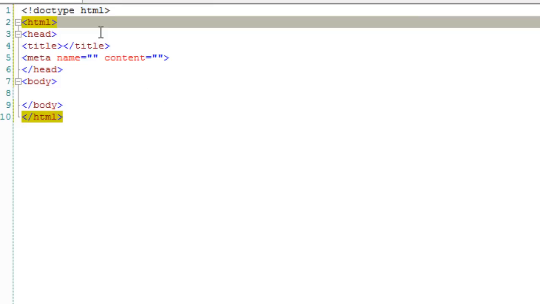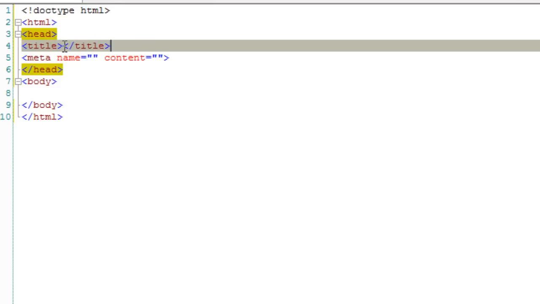I know you could be asking, what if HTML 6, 7, 8, 9, 10 comes? Well, still the doctype will remain the same, which is standard from here on.